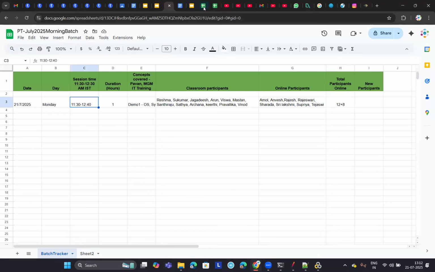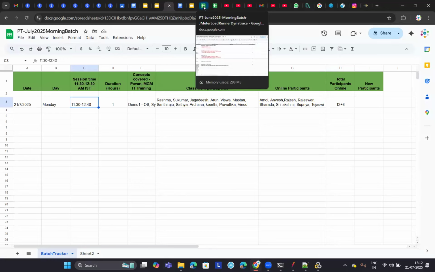Our training will be 100 hours for LoadRunner and JMeter each. So there will be 100 hours of training on LoadRunner plus Dynatrace, and another 100 hours on JMeter, along with open source monitoring tools and performance engineering concepts.